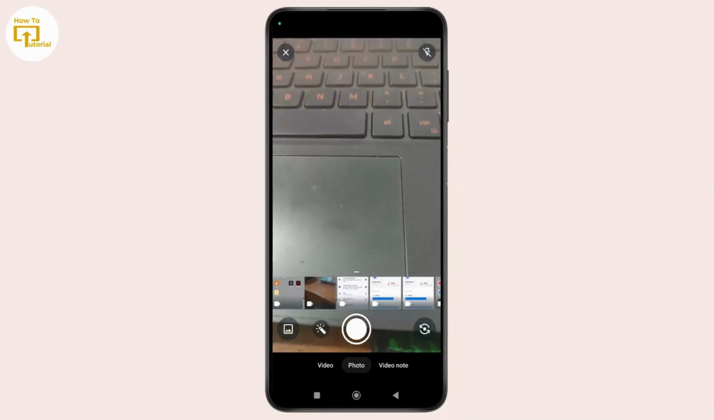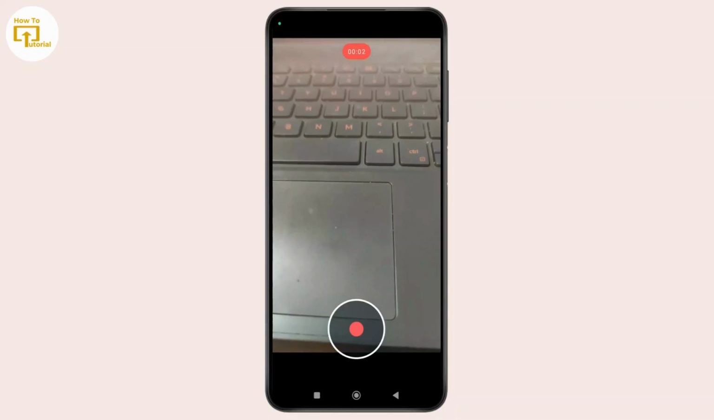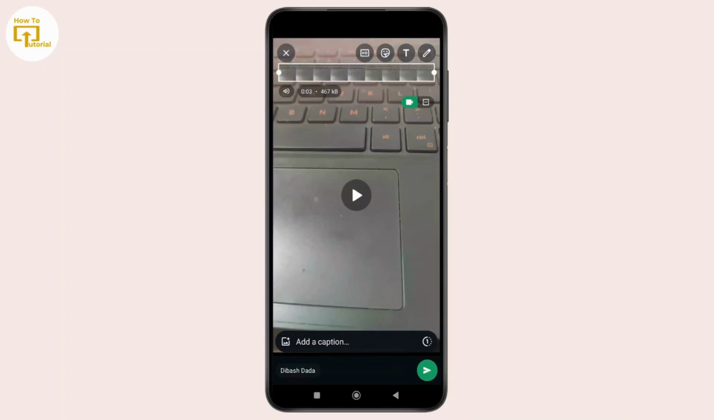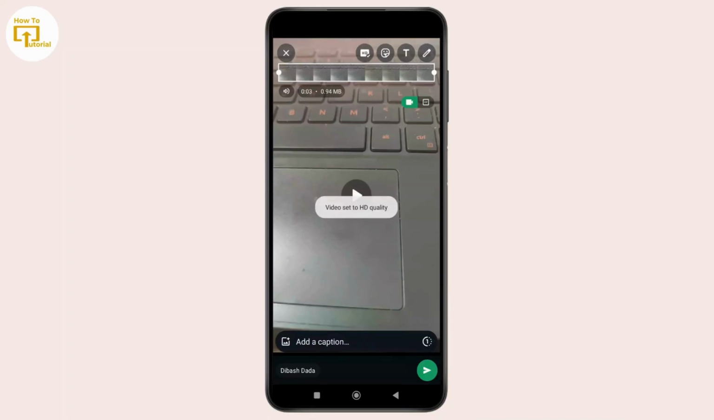From here, simply record a new video or choose an existing one. I'm going to simply record the video. And here, once you're done recording the video, at the top you'll see the option labeled as SD. So simply tap on that, and once you tap on it, a pop-up menu will appear. From that menu, simply select HD quality, and once you have done that, simply send it to the person.